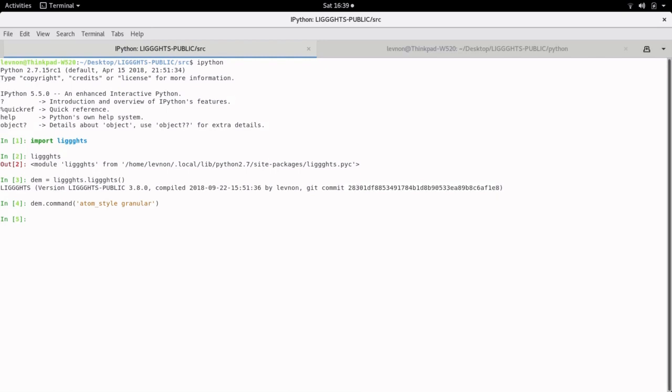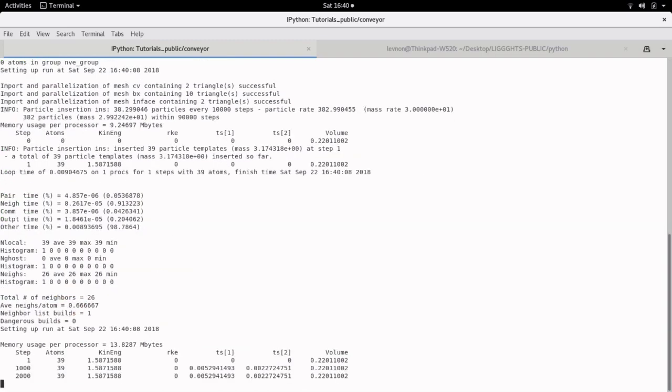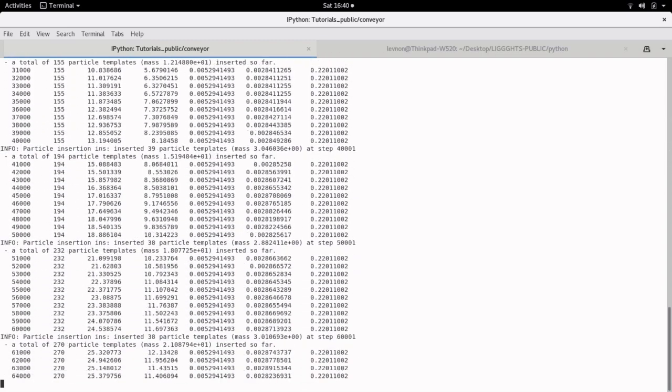We can also pass input script files to the Python interpreter with the dem.file function. To demonstrate that, I'm going to change directories and have two examples, lights tutorial, and let's demonstrate this on the conveyor. That will basically list the files in this directory. So this is the input script file. We can just pass this as an argument to the dem.file, and then this is the input conveyor, and this should enable us to run the DEM simulation the same way we would if we were using lights as an executable.